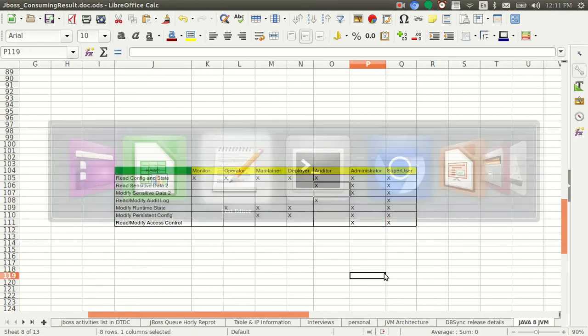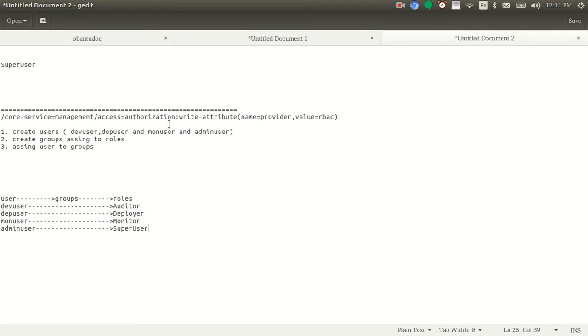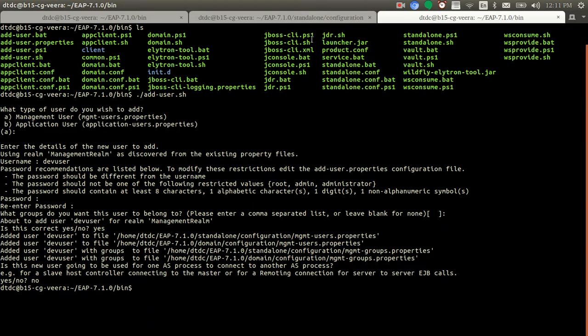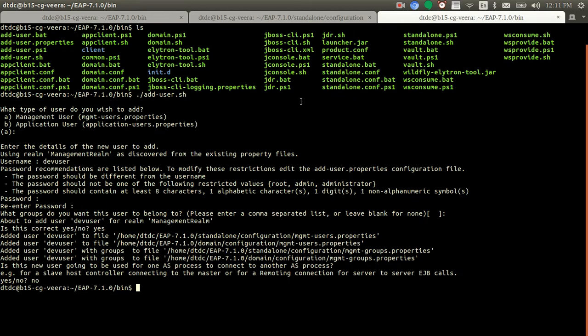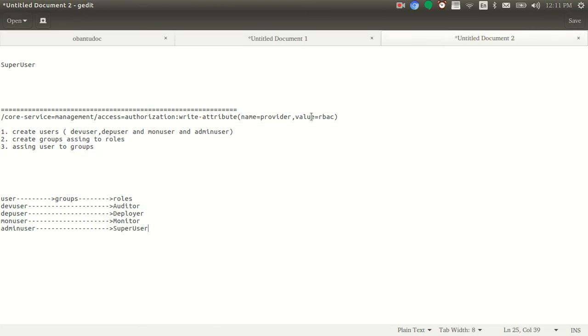Because by default it contains this configuration, we have to change it. So whatever user we create, it won't work. Again, we have to create the admin user as well. So for that case I am trying to create this one admin user. This is the basic stuff.